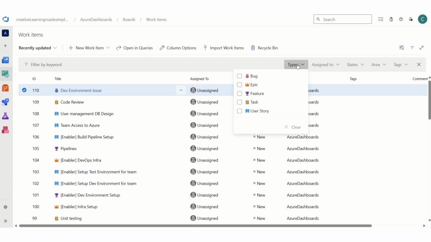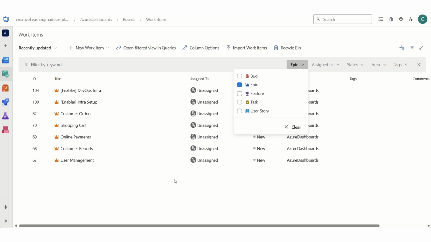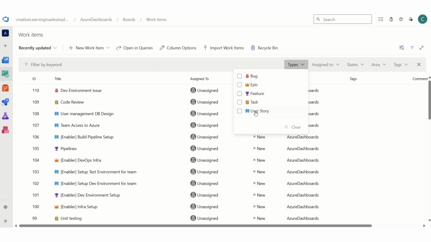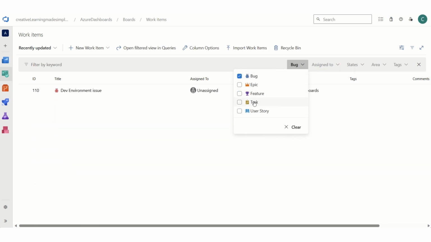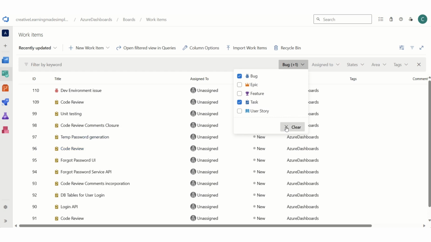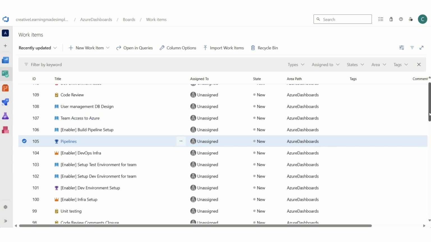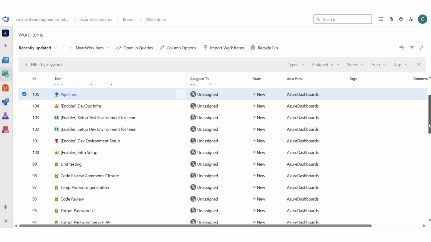If I select the epics, there is a set of epics here, and within the epics I have a set of features. Then there are some user stories, and also some bugs and tasks as well. This is basically to show what work items I have created. So we have epics, within epics we have features, within features we have user stories, and user stories consist of tasks, and I have also added a couple of bugs.